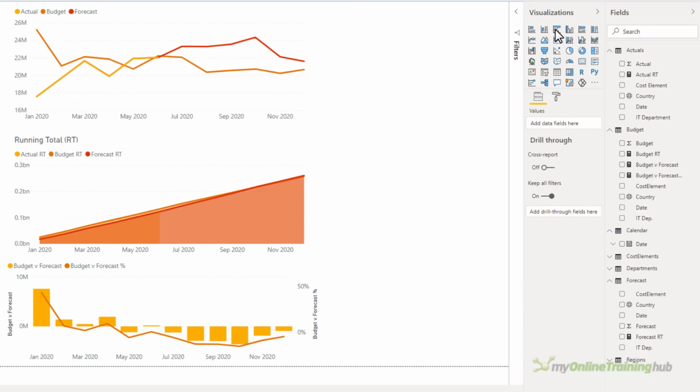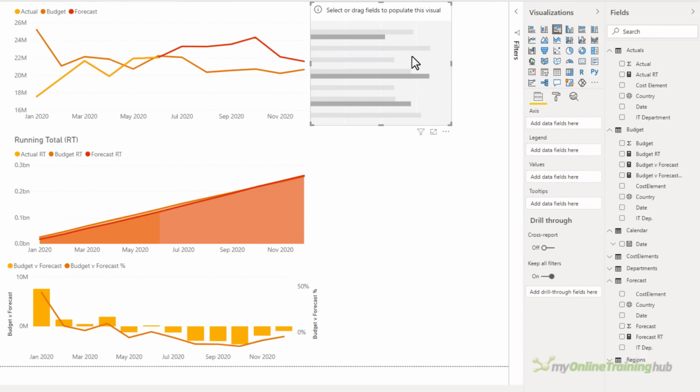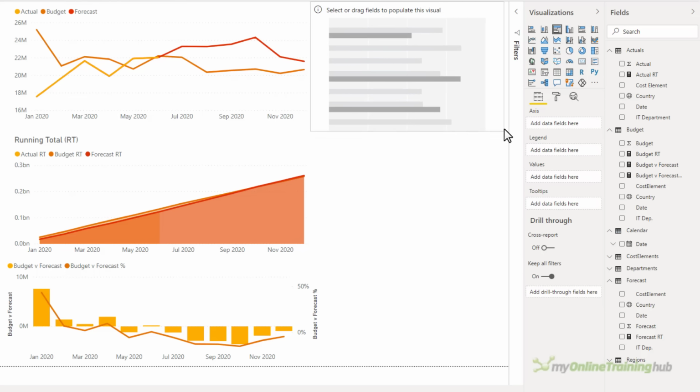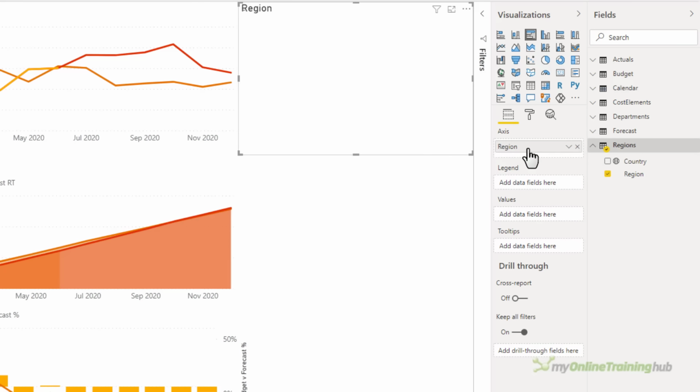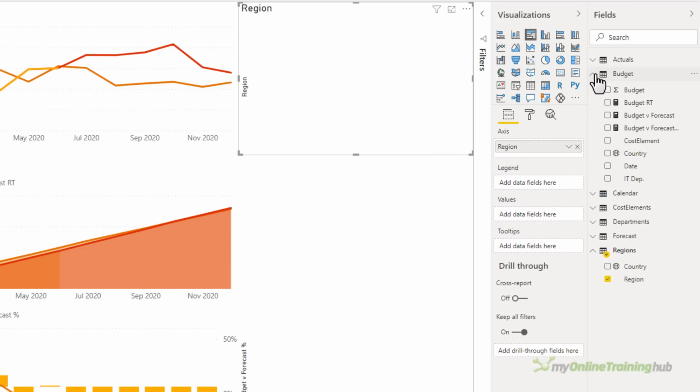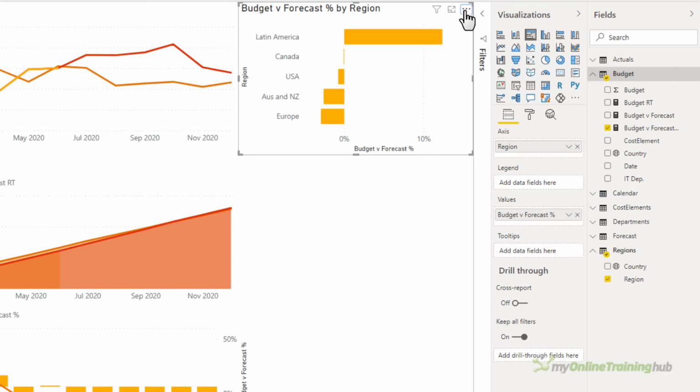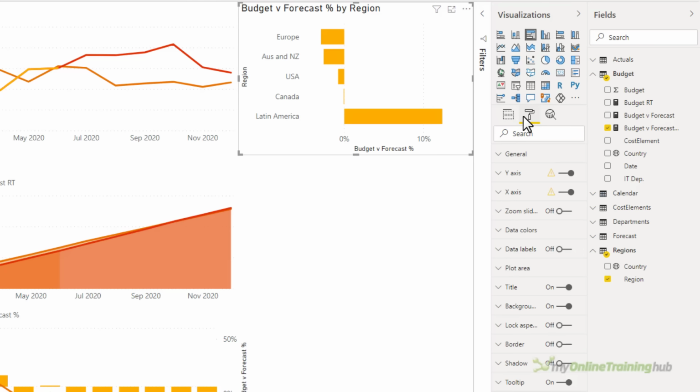Next I'm going to use the clustered bar chart, so let's add one of those. They're going to fill this space over here. There's going to be 3 of these charts, so once I build one I can copy it. Let's tidy up this list. I'm just going to collapse them all. Alright, this one is going to use region in the axis, and then the budget v forecast percent in the values. I want to sort this in ascending order. We'll do some formatting.